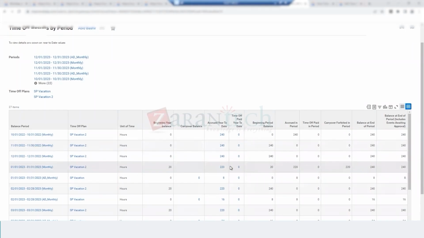beginning year balance, carryover balance, accrued year to date, time off paid year to date. Time off paid year to date means whatever time off you have taken till date. Okay. Beginning period balance. What is the beginning period balance? Like the start of this period, like first 2023. Accrued in the period, what you have got in this period, like from 1st to 31st. Time off paid in period, whatever time off you have taken till this period. Carryover forfeit, like if you have forfeited any balance. And after that, what is the balance left after that period?